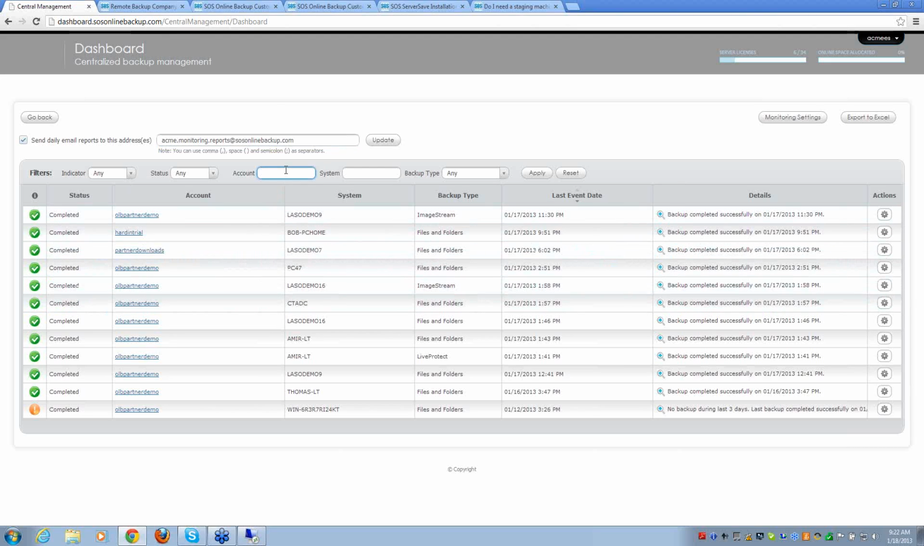You can also filter this by particular indicator, so error or warning, by a particular status, so whether it was a canceled backup, completed backup, failed, or it's currently uploading. You can filter by account name, or by system name, or by backup type. So here we have Exchange, files and folders, image stream, and live protect.